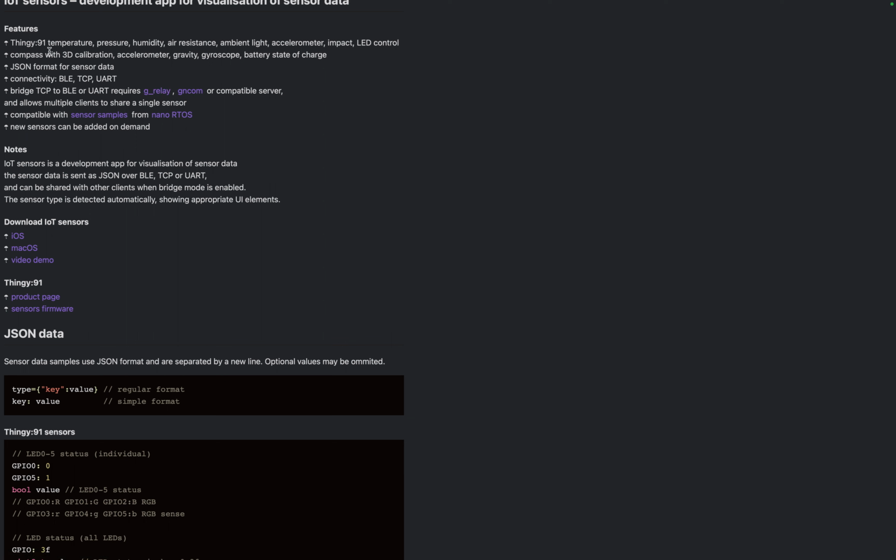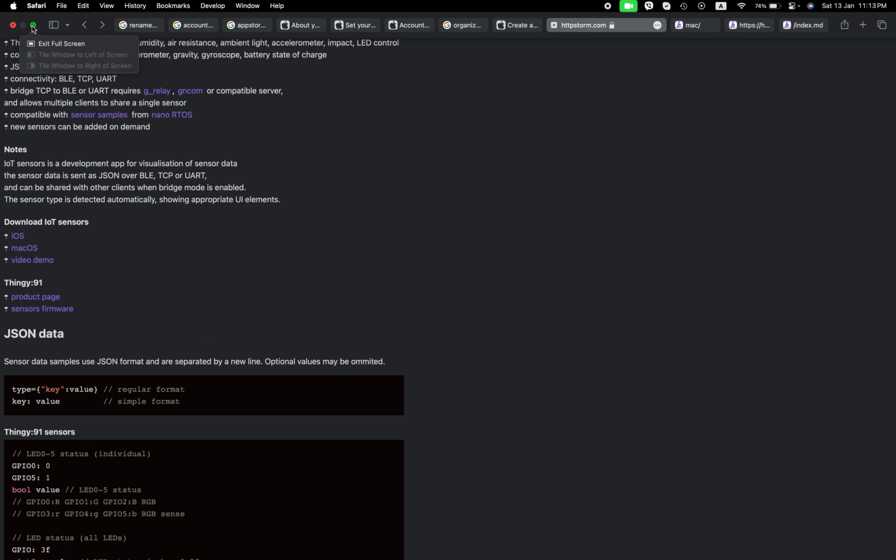And some examples of devices that I'm going to demonstrate now are Thingy91 and self-driving robot car. Let's start with the car, and let's start by launching the application.